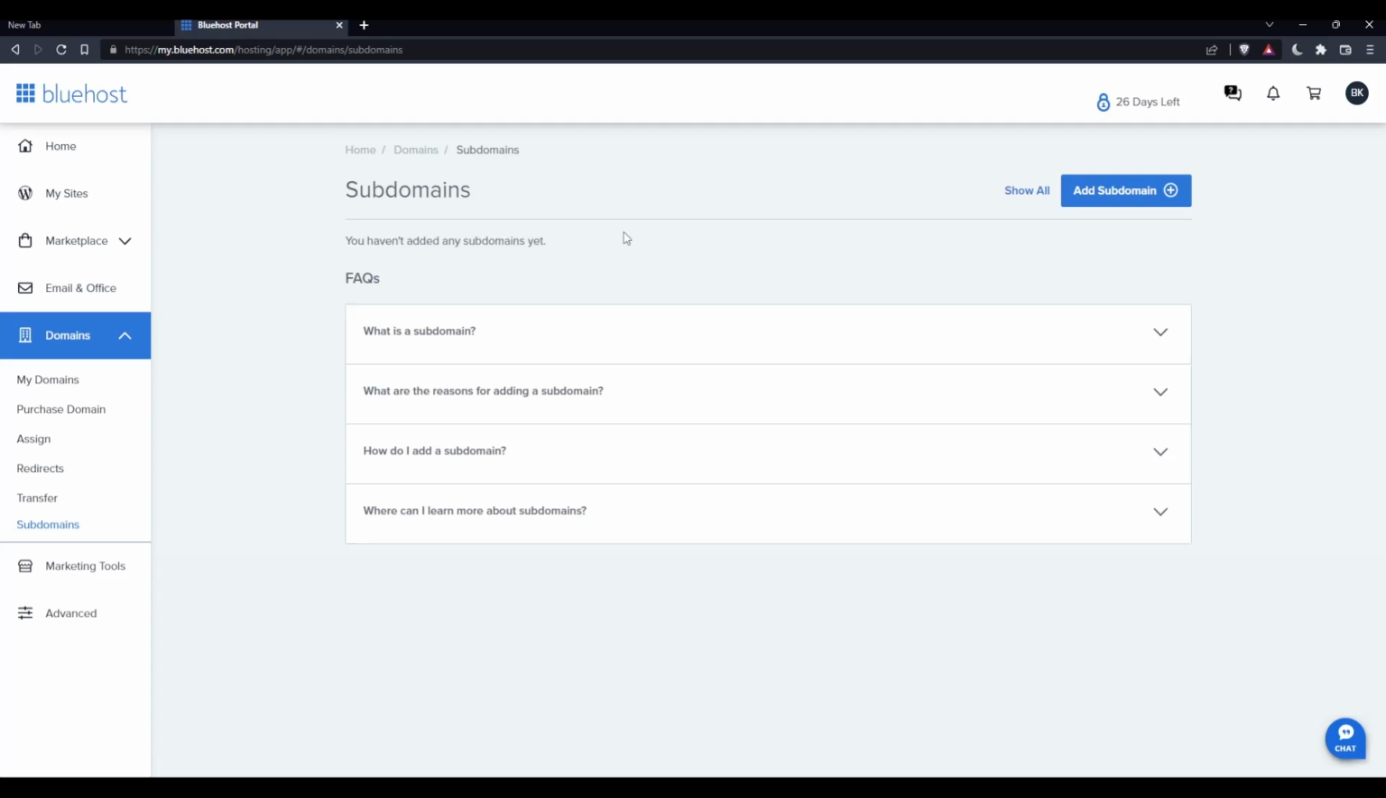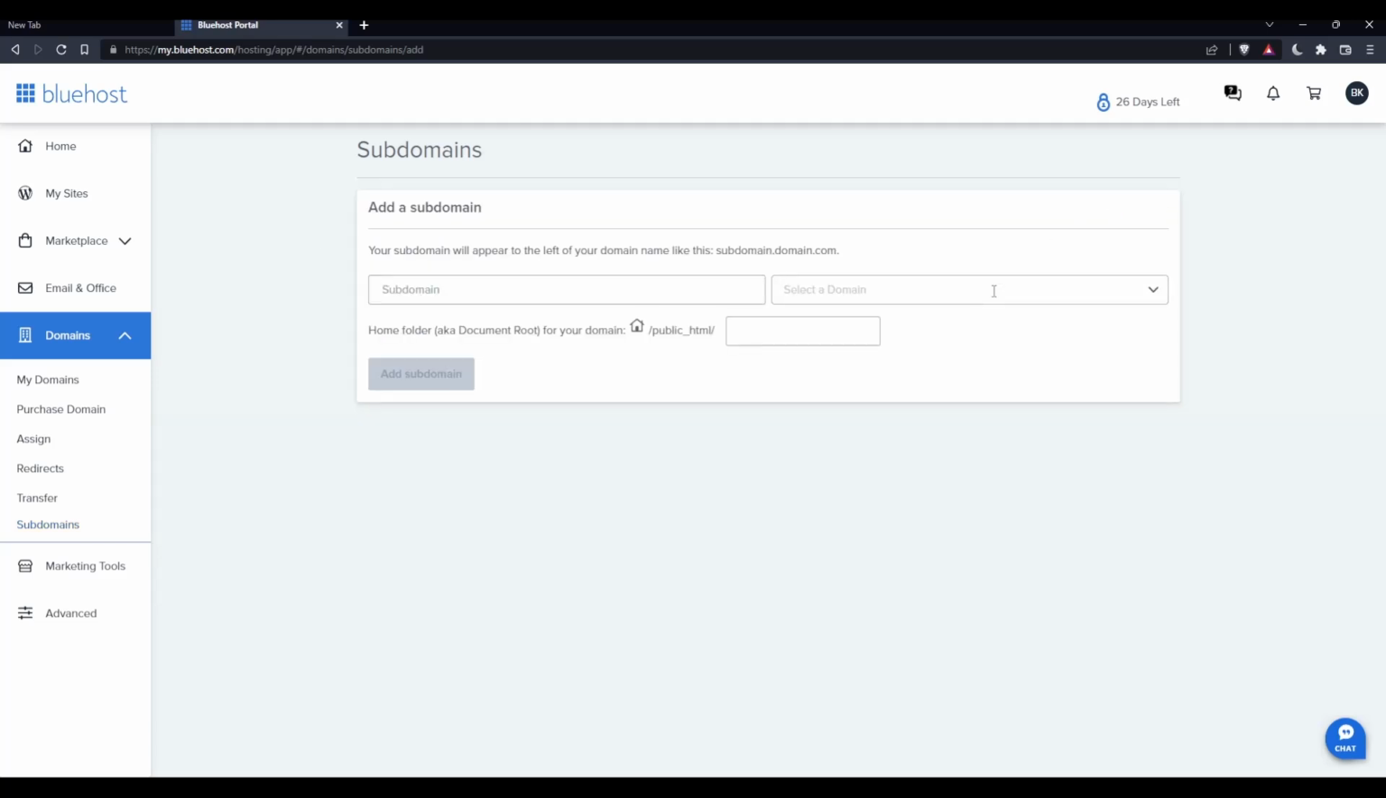If you don't have any and you want to add some, you can simply click add a subdomain here, and that's how you add a subdomain. You can simply add your subdomain here, then select your domain, then the home folder, then click add subdomain, and you will be good to go.